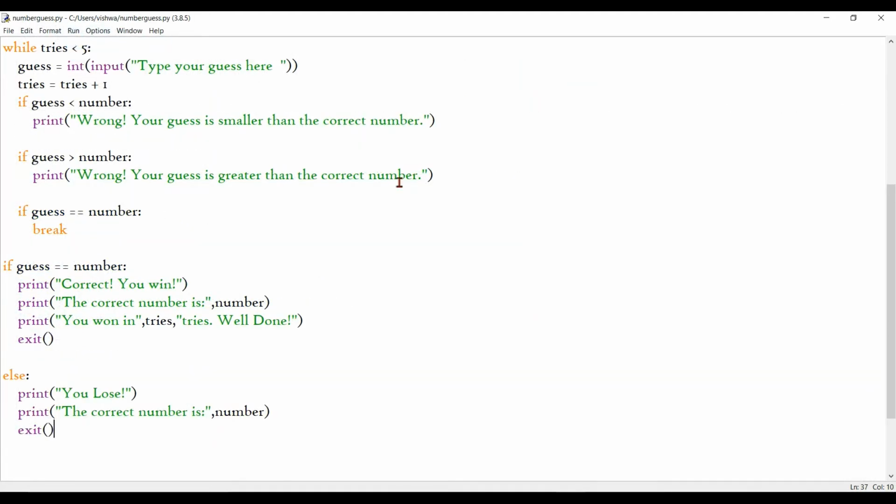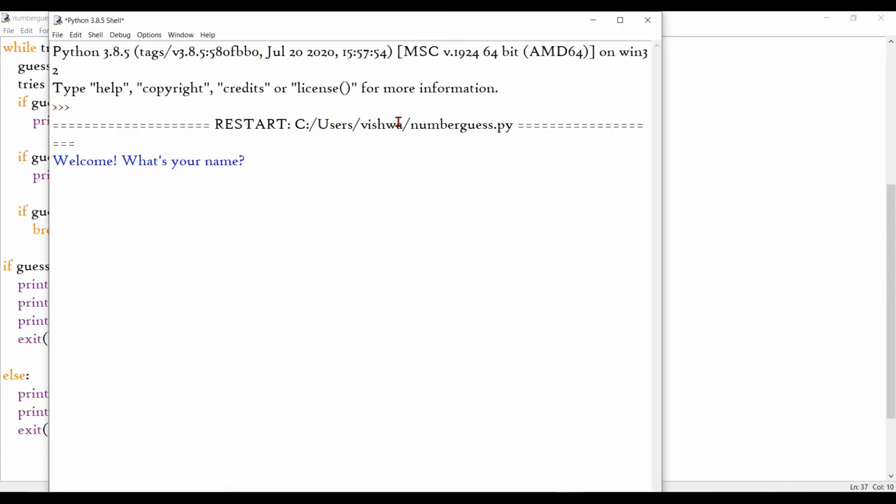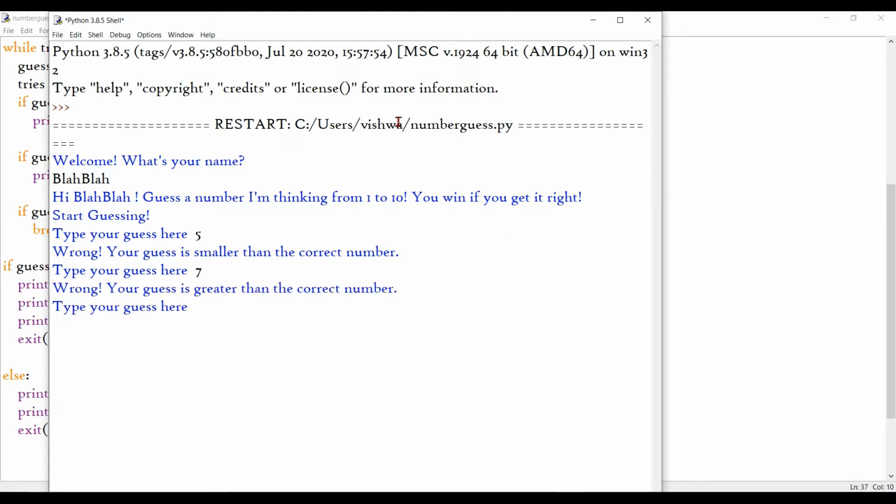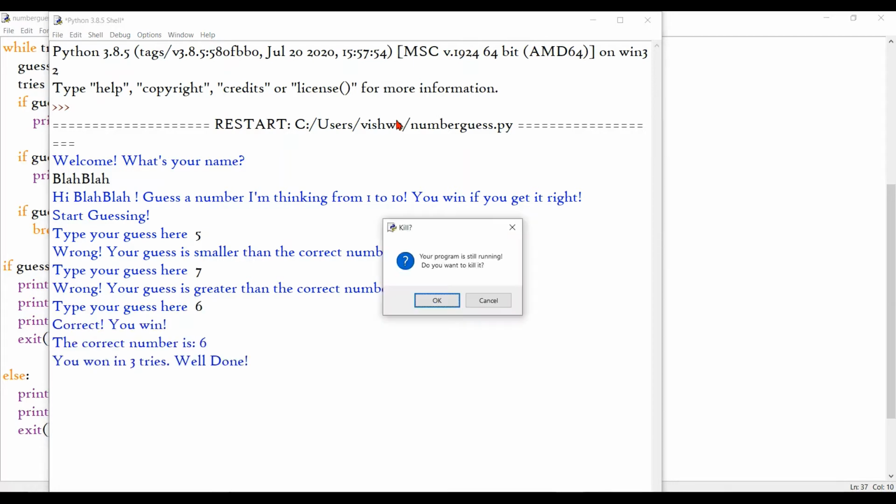I'll try that again. Okay, my name is, I'll type something else, blah blah. Alright, my guess is now going to be 5, right in the middle. Okay, again smaller. I'll go for 6, no, 7. Okay, so it's between 5 and 7, so it's going to be 6.